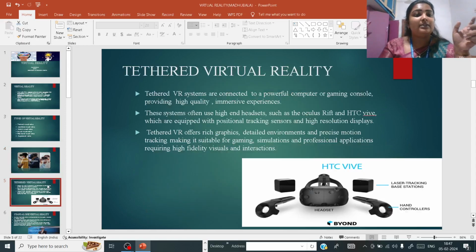First, we move on to the tethered virtual reality. Tethered is something that is tied up, so it is called tethered. For example, a tethered VR system is connected to a powerful computer or a gaming console. For example, the virtual reality system is connected with a system or laptop, whatever it may be, to give a high quality immersive experience.